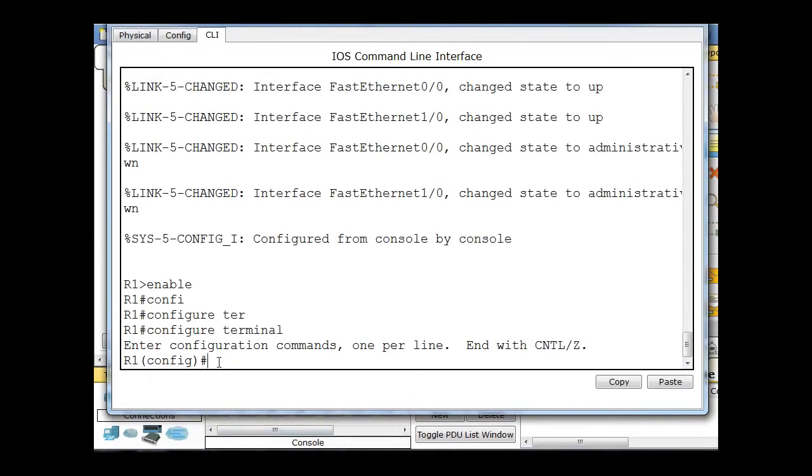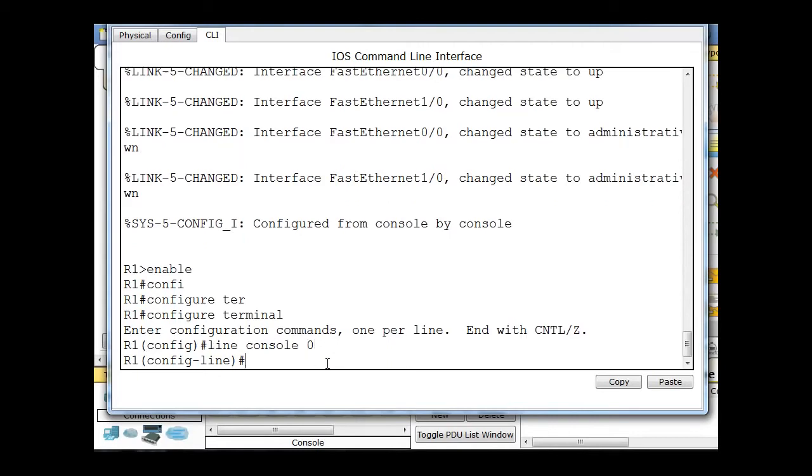I'm going to type in line space console 0, which means it's the first console port or the only console port, so it's console 0. And I'll hit enter, and notice the command prompt has changed to config-line. So now I'm in line configuration mode, which is a subset of global config mode, right? So I'm in a special configuration mode right now.